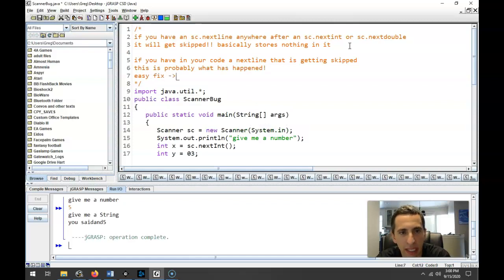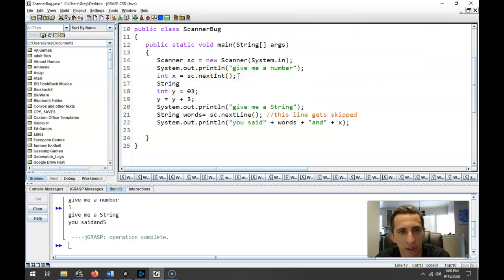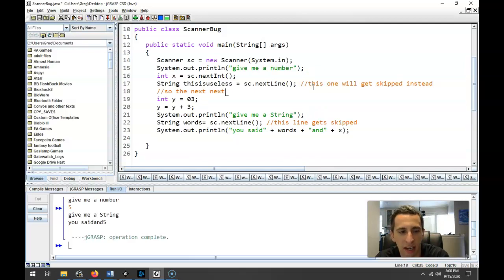There are a couple ways you can fix it, but the easiest fix is to put a random sc.nextLine right after any nextInt or nextDouble. This is true again for ints or doubles. So immediately after I have this int x, I'm just going to do an sc.nextLine. So I'm just going to do a string, this is useless equals sc.nextLine. So what's going to happen is that enter, the one that gets skipped, is going to be this one. This one will get skipped instead, so that the nextLine further down will work. So that's your solution.